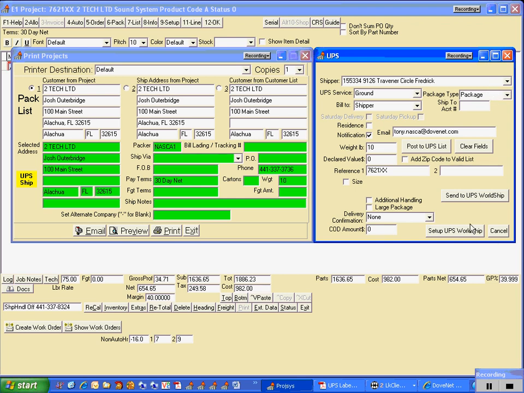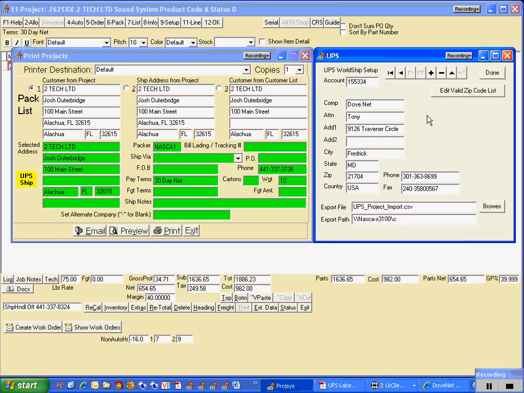Now, from a setup position, we can set up the account number for UPS WorldShip and our addresses, and we can have multiple account numbers if you have multiple UPS ship IDs. Notice you can also edit a valid zip code list. If you have a situation where a new zip code has come into the system before an update comes from us, you can add those zip codes to the system automatically.